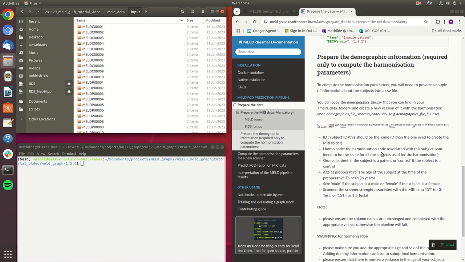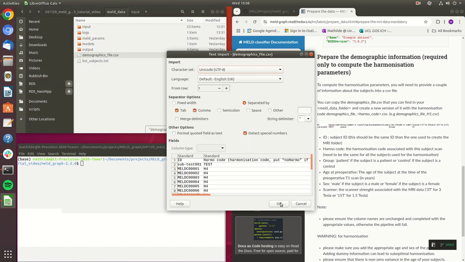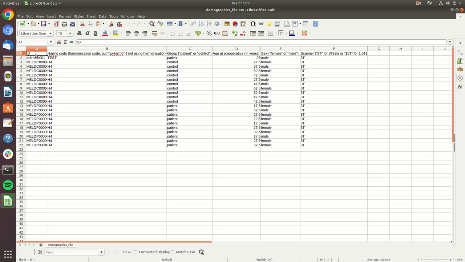Once you have organized the MRI data in the input folder, you will also need to provide some demographic information that is required to compute the harmonization parameters, such as the age and the sex of the subjects. For that, you can fill in this CSV file here, and you can see that this CSV file will already have the columns and already have an example for the subject test 001.